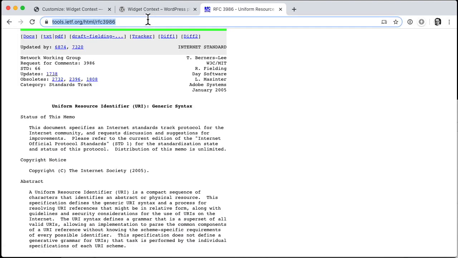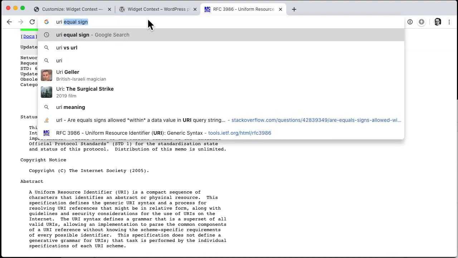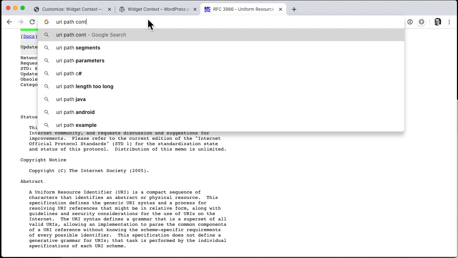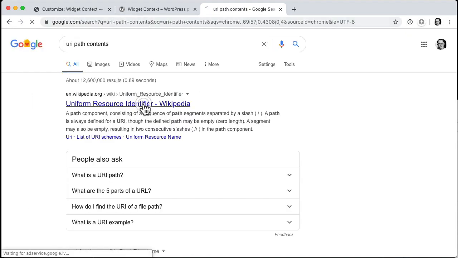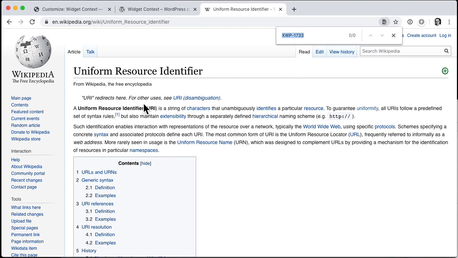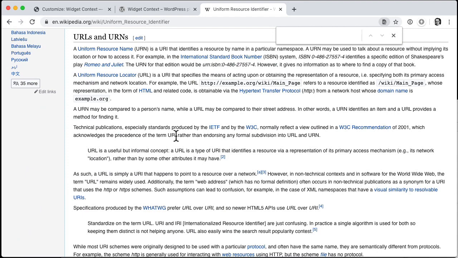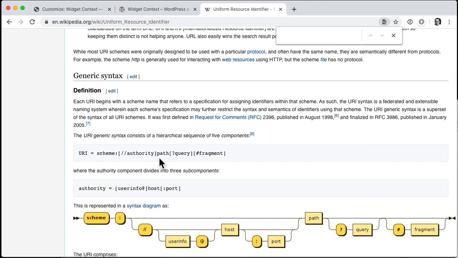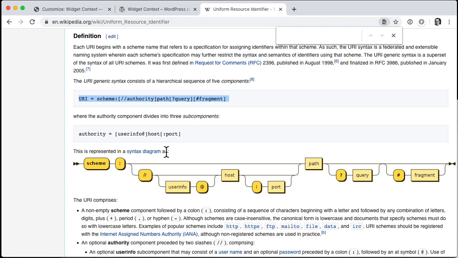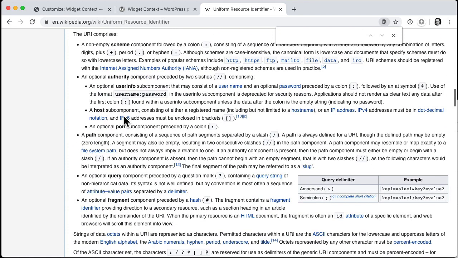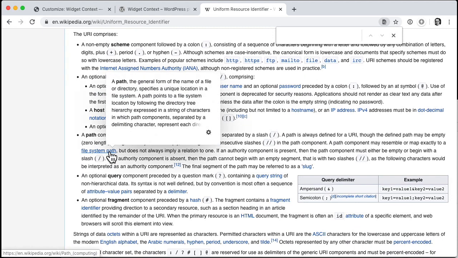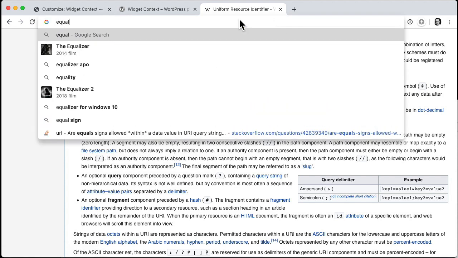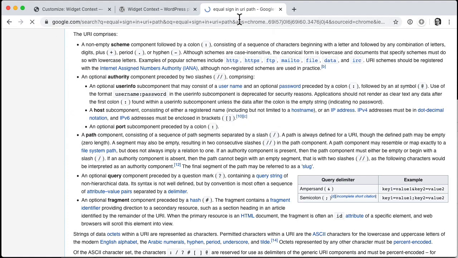Can there be, so URI path content equal, well, what is it? Equality sign. Anyway, this is the path now. What can the path contain? The path component maps exactly the file system path. Equal sign in URI path.